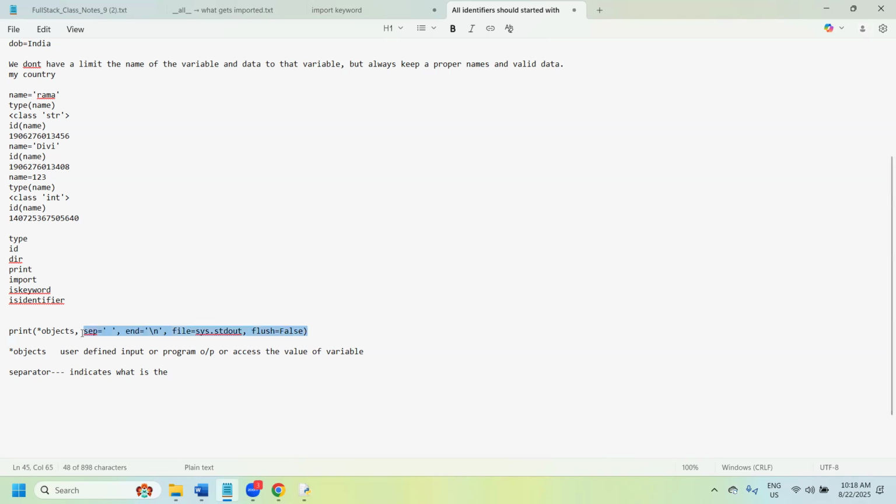So all these are optional. By default, space is the delimiter. Backslash n is a newline operator. By default the output will display on the screen, and by default flush will be maintained. These are the print function parameters.